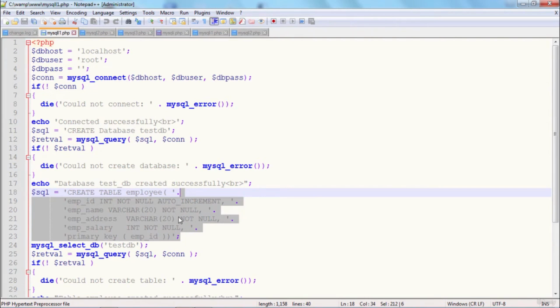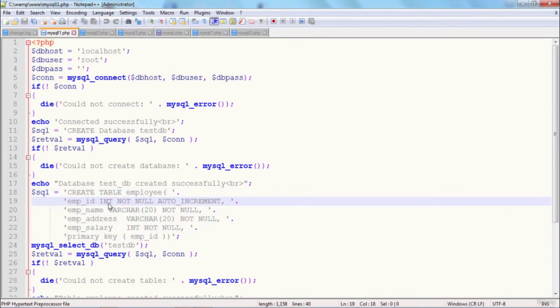In fact, all of them are specified to be not null. And in addition to that, a fourth field is also present, employee ID, which is an integer, which is not null, and it is auto increment also, and that employee ID has been stipulated to be a primary key of this particular table. So a table of this structure is to be created.